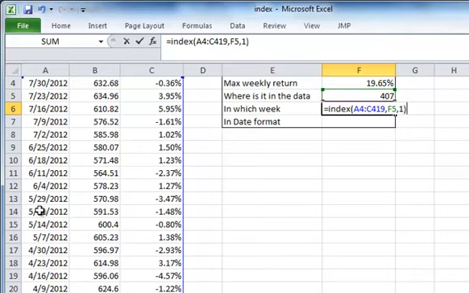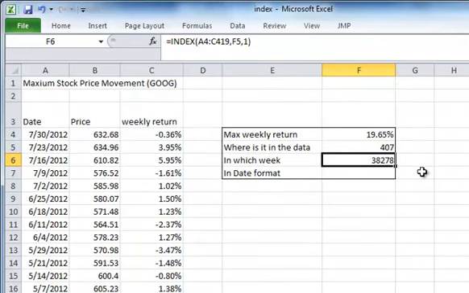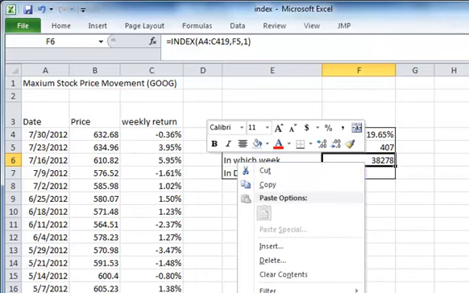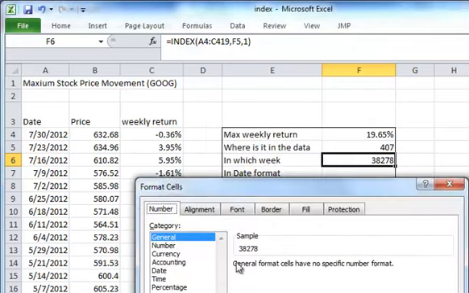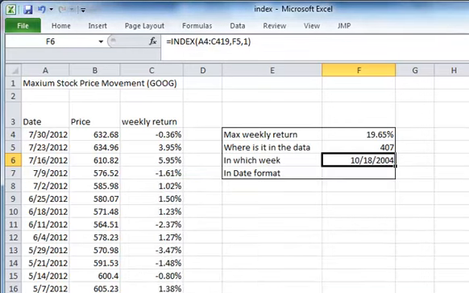Okay, so that's that. Well, except that this is not what we expected in the format of a date. So what do we do? You could do format cell, format into a date. It'll tell you that, okay, so there you have it. So that maximum jump happened in August 18th of 2004.